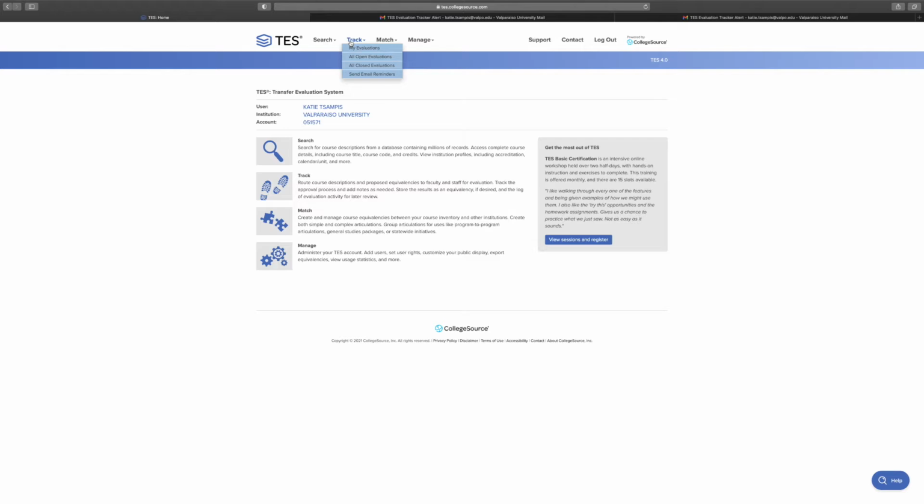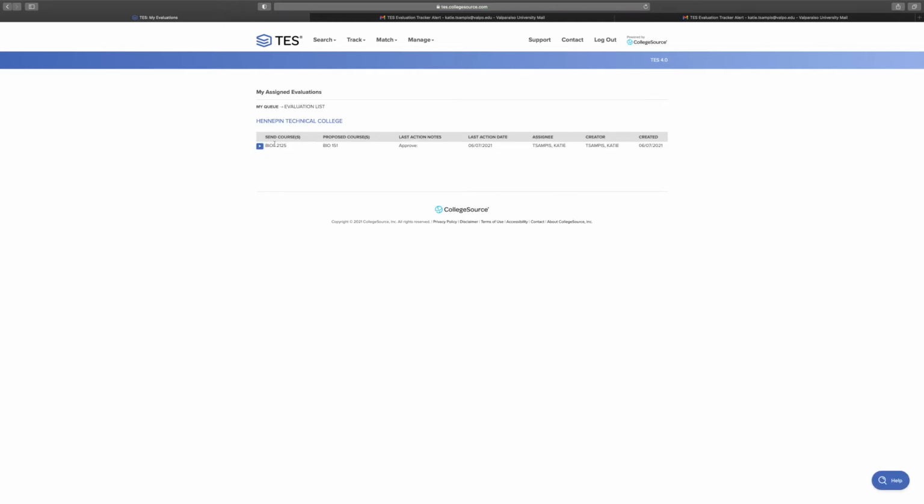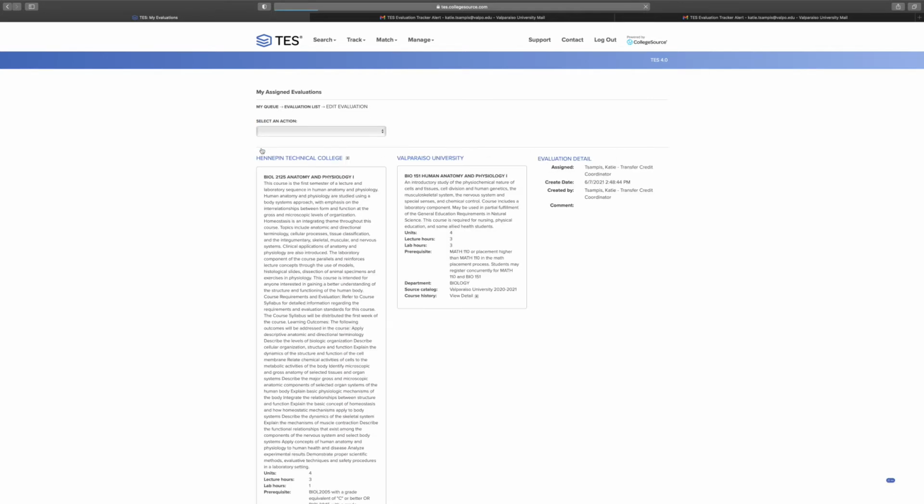You can go up here to Track My Evaluations and you'll see all of the courses that are assigned to you. I'm going to click Hennepin Tech College. This is the course that is assigned to you. If a course has been proposed for how someone in the registrar's office thinks it will transfer, it'll be listed right here. And then it will say when it was assigned, who it's assigned to, and who it's created by. So it won't usually have your name in both spots. That's just for the purpose of this demonstration.